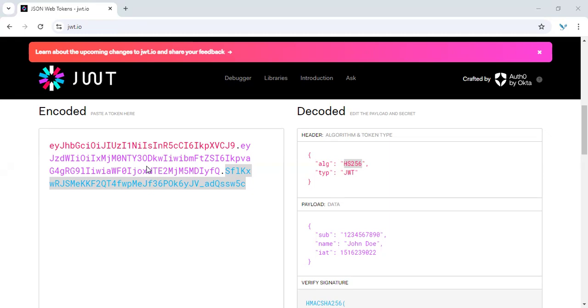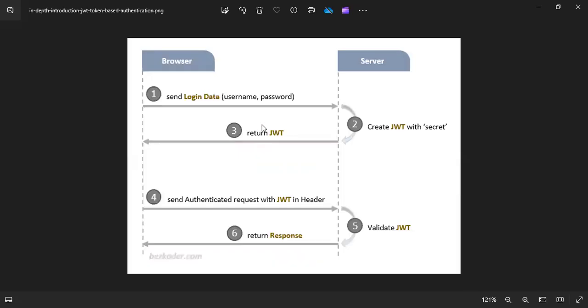Let's see here one example. Here, if we see, we send the login request, username and password, and it will create one JWT token on the server, and that token will be returned. And for the second time, if we want any API to be authenticated, we pass that JWT token in the header, and then it will validate and return us a response. Similarly, these tokens are then sent on every HTTP request, which allows the server to authenticate the user.